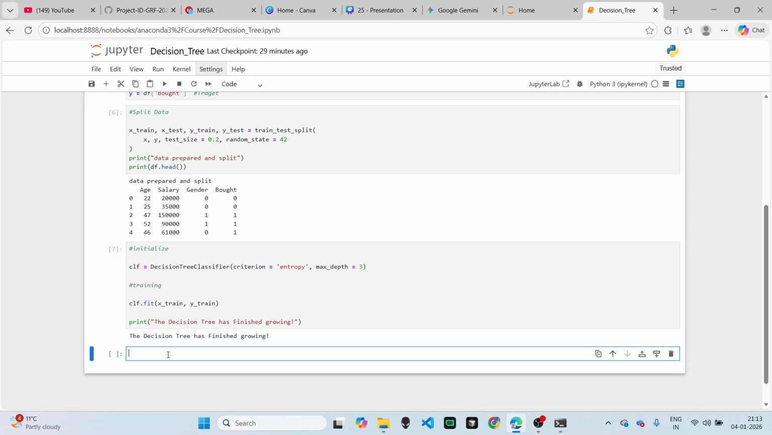Let's move back to our presentation part and see the next steps. Then we will come here again and do further coding.